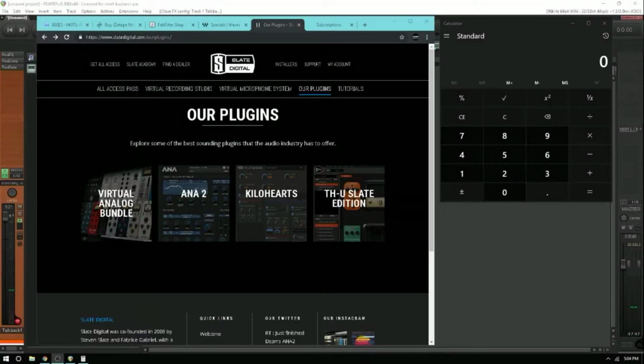The other thing that I like is they update the plugin list with new things. So here's an example. When I first subscribed, I got the Slate everything. Let me go back to the window here. You got the virtual analog bundle. So you got that, but there was nothing else there. It was really just the first set of plugins.